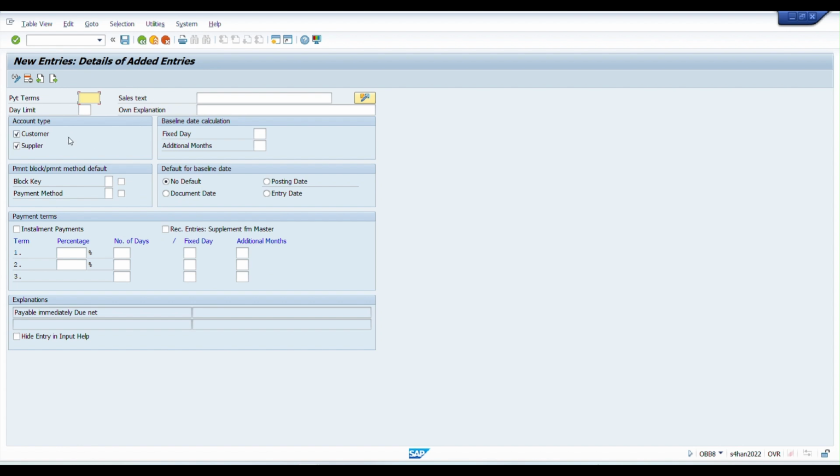Now let us click on new entries. So I'm configuring payment term, for example Z001, and I'll be considering this payment term for either customer or supplier. See here, you can see there are account types. You can have this payment term only for supplier or only for customer, okay. Now in current case I want it only for supplier, so I'll just enable a checkbox for supplier.